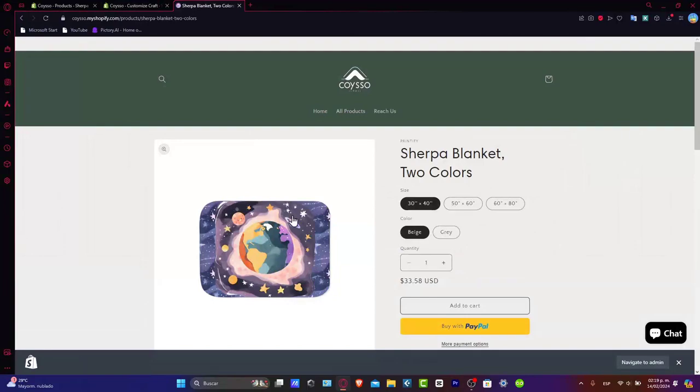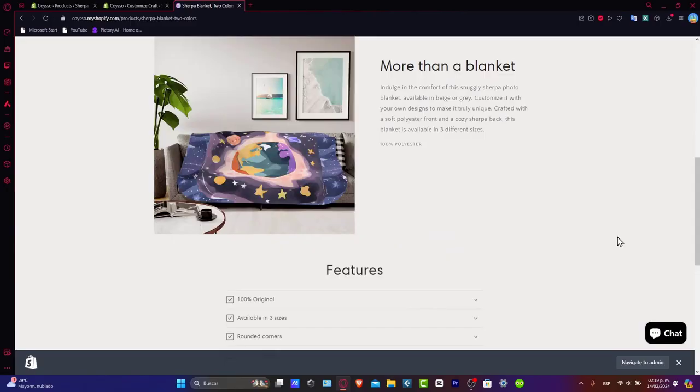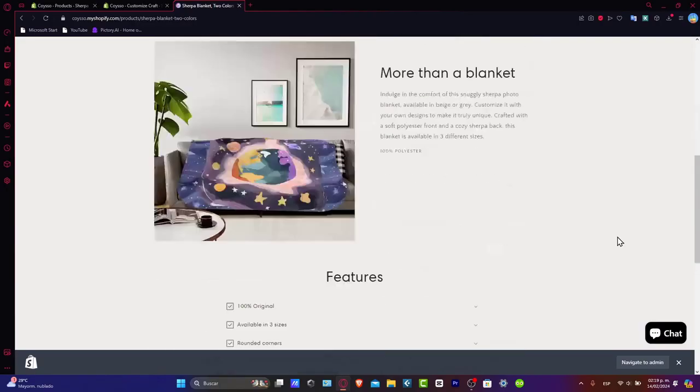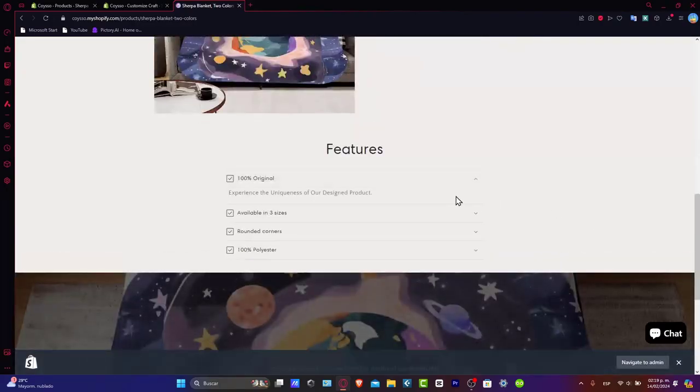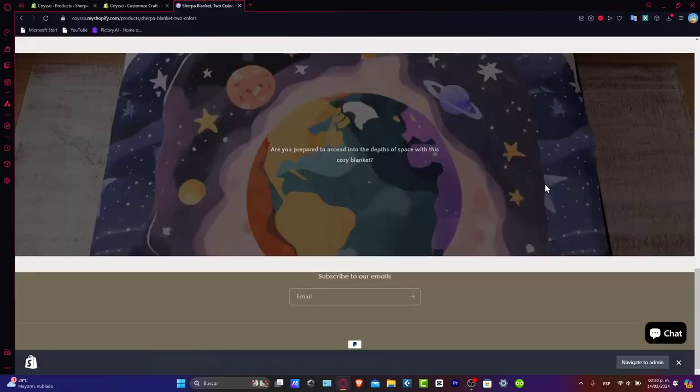And there you have it, the design of a template already created for a specific product. It actually looks really easy, really simple, and of course, attractive for the customers.